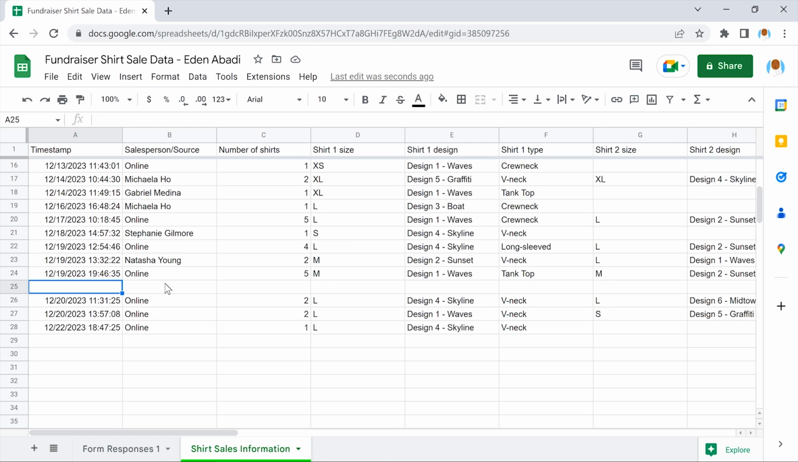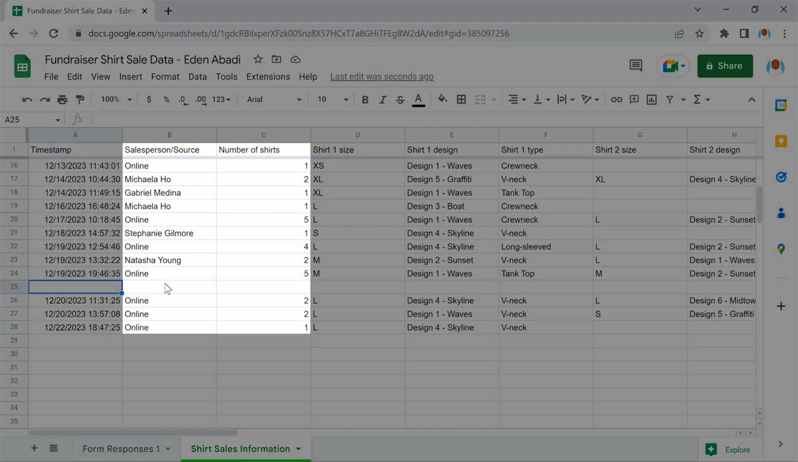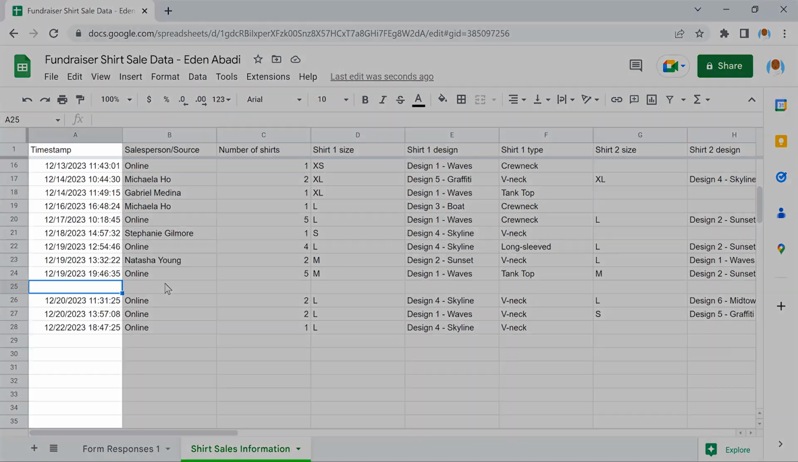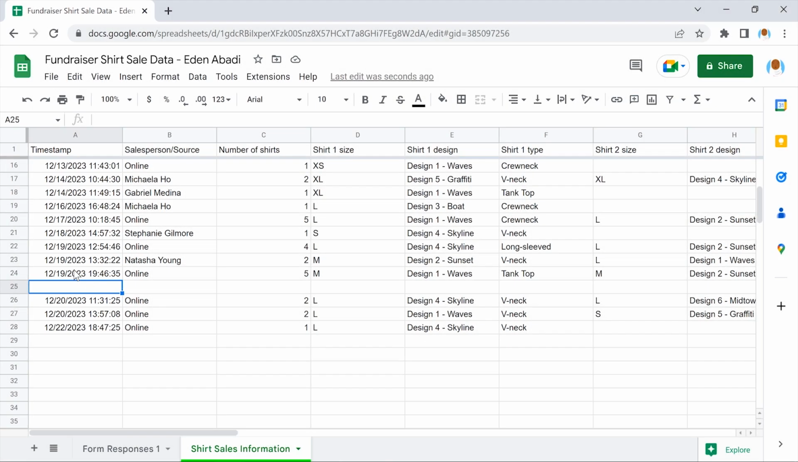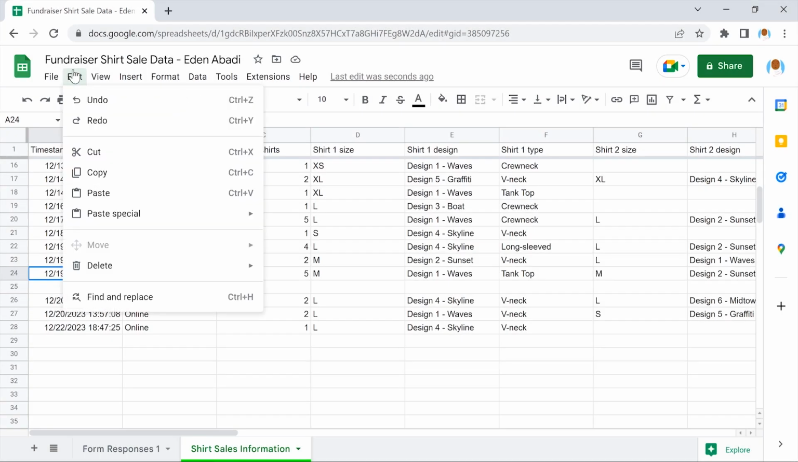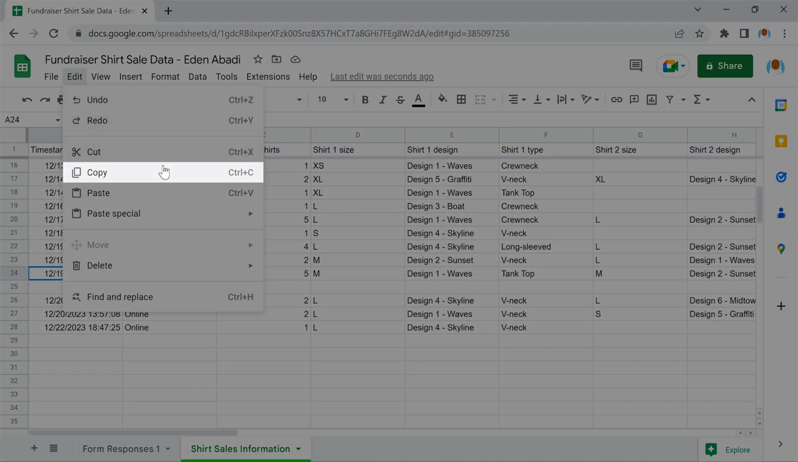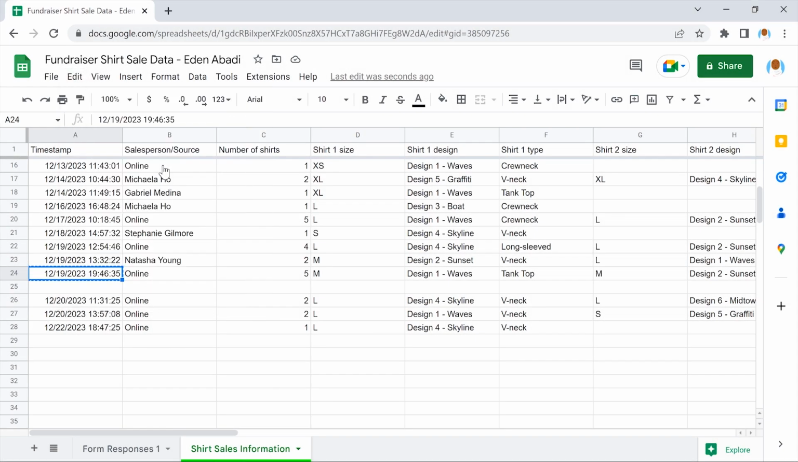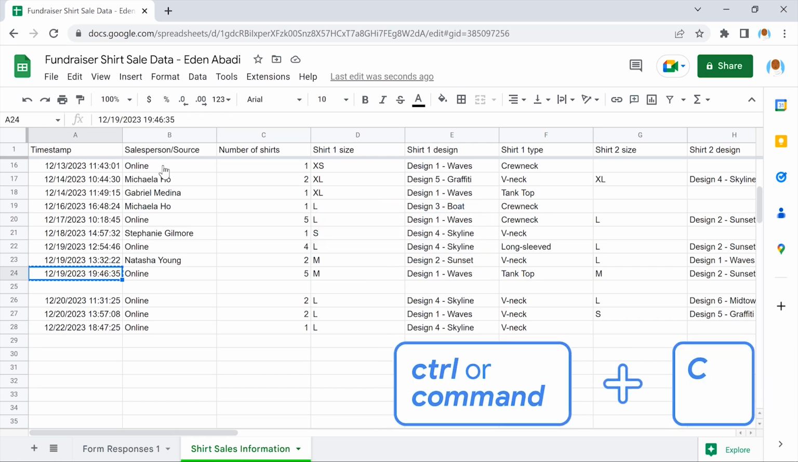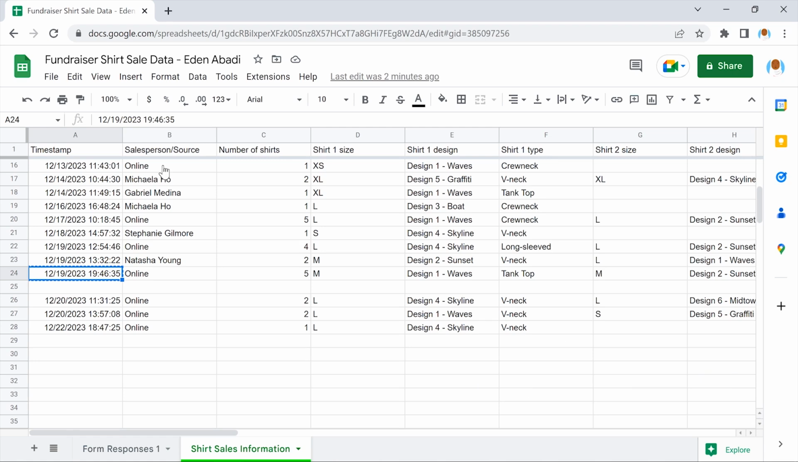In this example, the data in the spreadsheet is about t-shirt sales, including who sold the shirts, how many were sold, and the styles chosen. Copy data from the first column. And paste it into your new row.